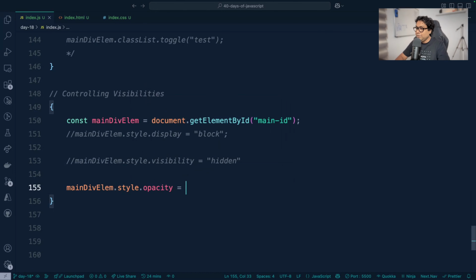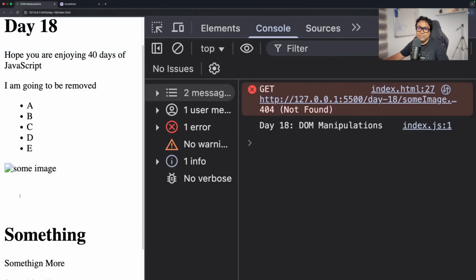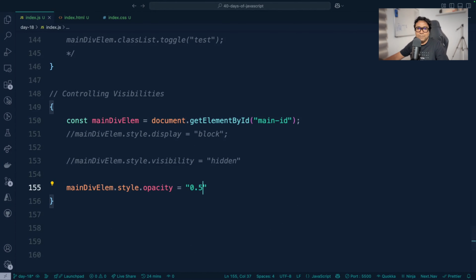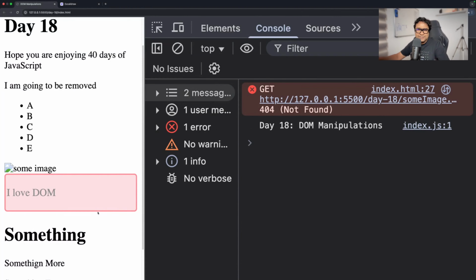0 means it's completely hidden. If I give 0 and come back, I don't see it. It occupies the space, but I still don't see it. Now, if I give 0.5 and come back, I see it, but it is showing a bit transparent. It is not very clear.